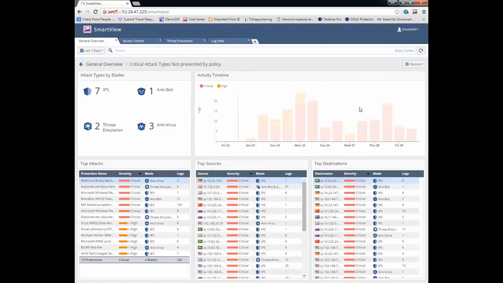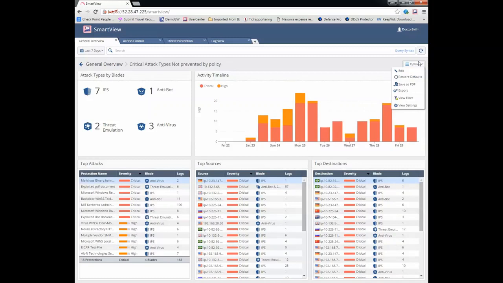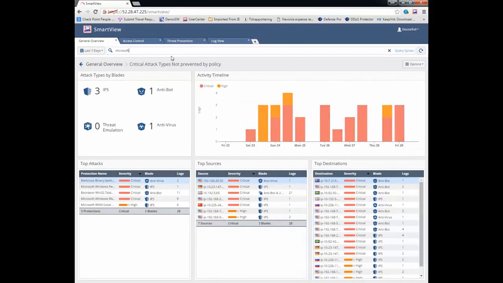We can, if you would like to, filter this view in the same view. We can save it as a PDF. We can search, for example, Microsoft, and we can then get detailed information about attacks targeted to Microsoft vulnerabilities. The web-based SmartEvent view provides us the same information as we can get with a fat client, but from basically any device, a tablet, a phone, etc.